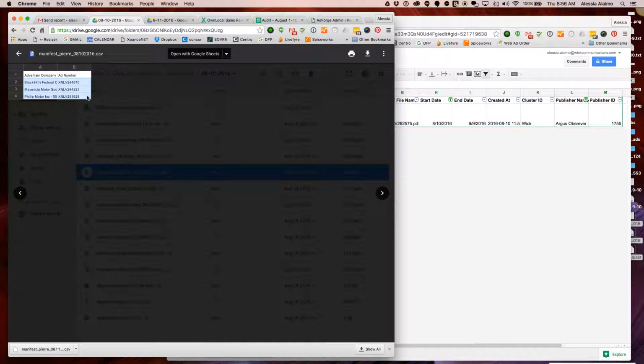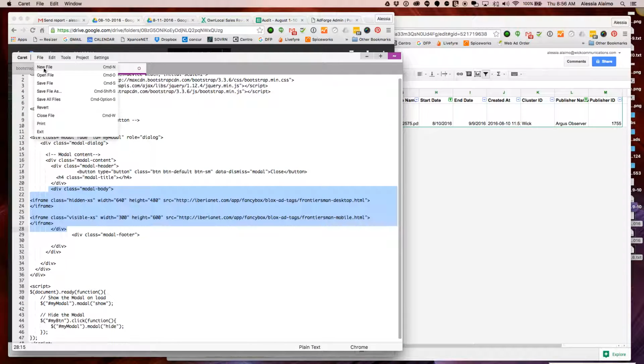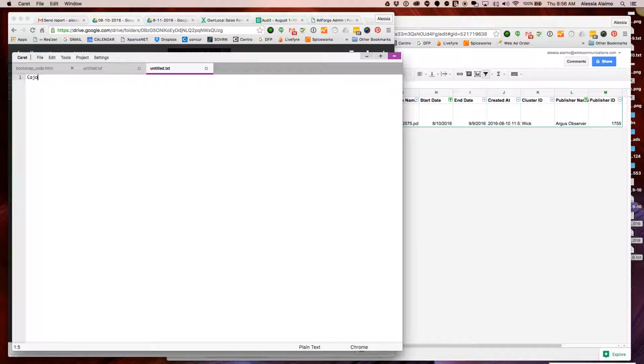So you can set yourself a list. I'm going to grab those, copy and paste. I'm going to just open a pad so I can place them in there. And I'm going to say Cap Journal.